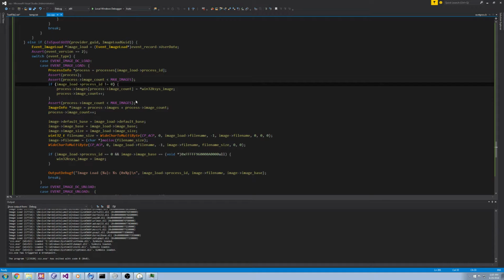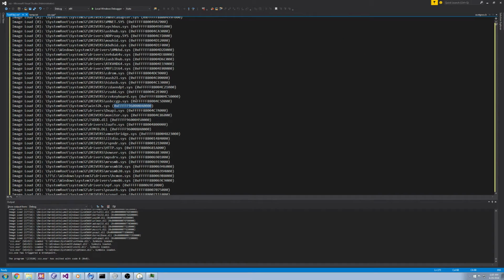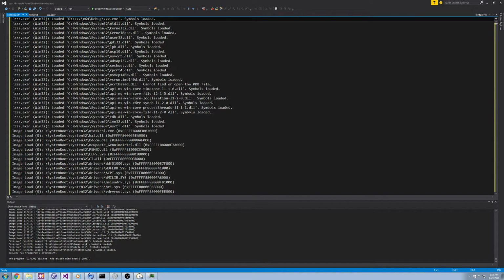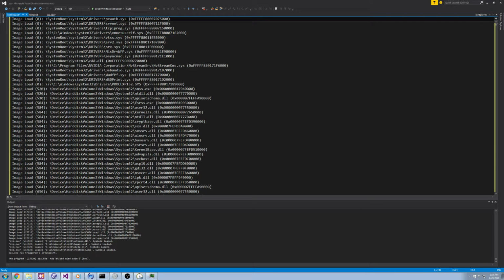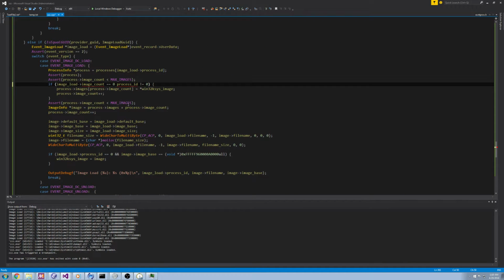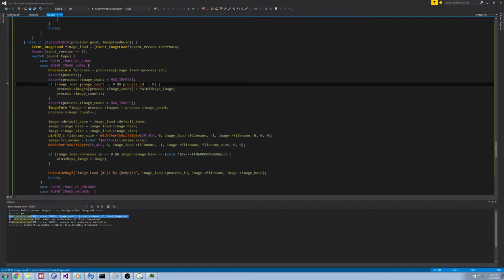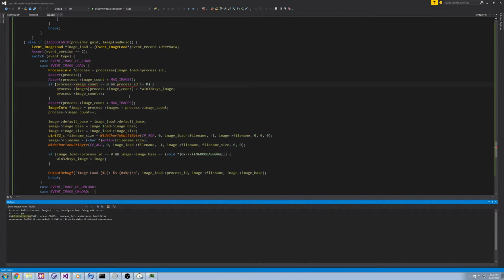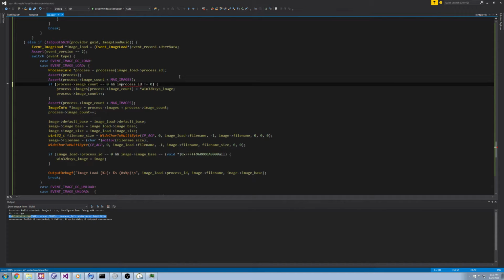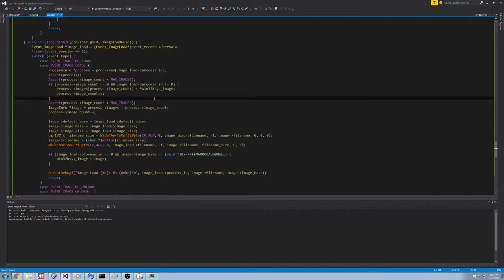So I want to have two conditions. If this is 0, also how early was this thing loaded? Yeah, so that's fine. So if we loaded no images and the process ID is not this weird idle process, and then we do this.